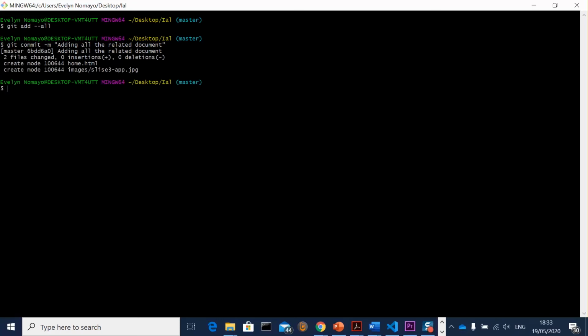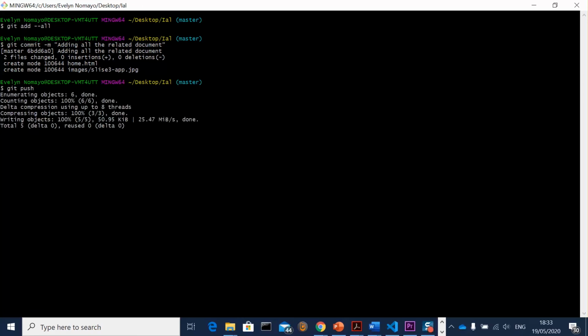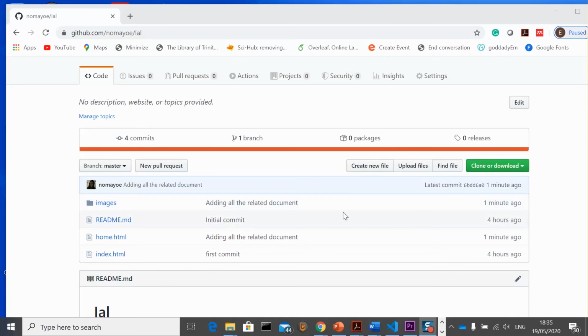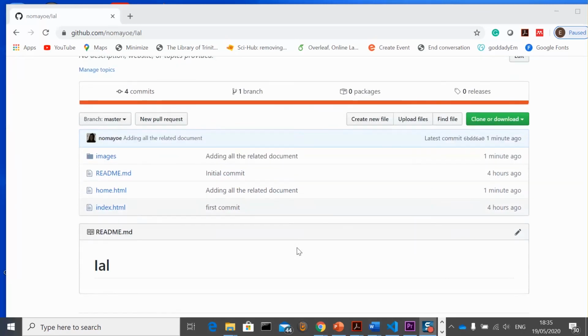Then the final thing is to push it to GitHub on the website. So I'm going to type git push. All right, three commands to carry out the complete action. You can see it's giving you feedback just to let you know that this has been done. Let me go check online to make sure everything is there. As you can see, the files have been added: the images, the README file, the home and index.html. Everything has been added nice and clean.